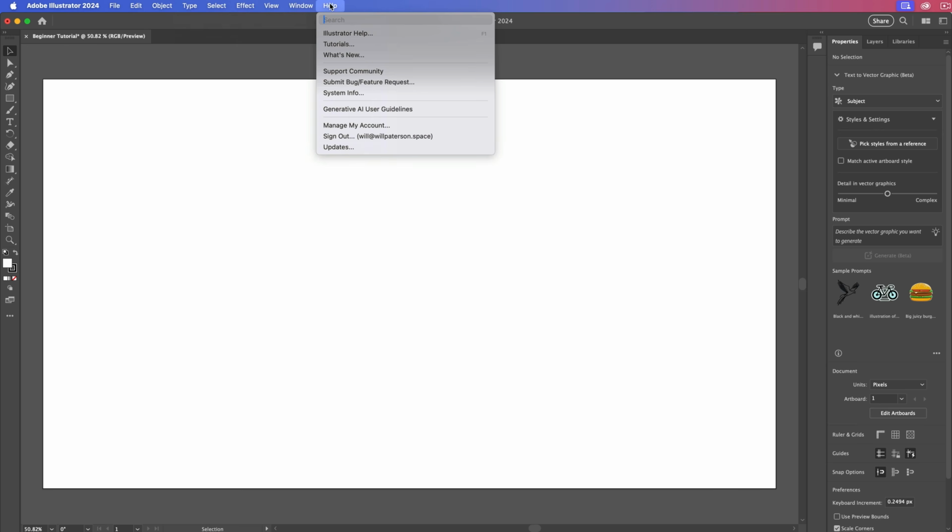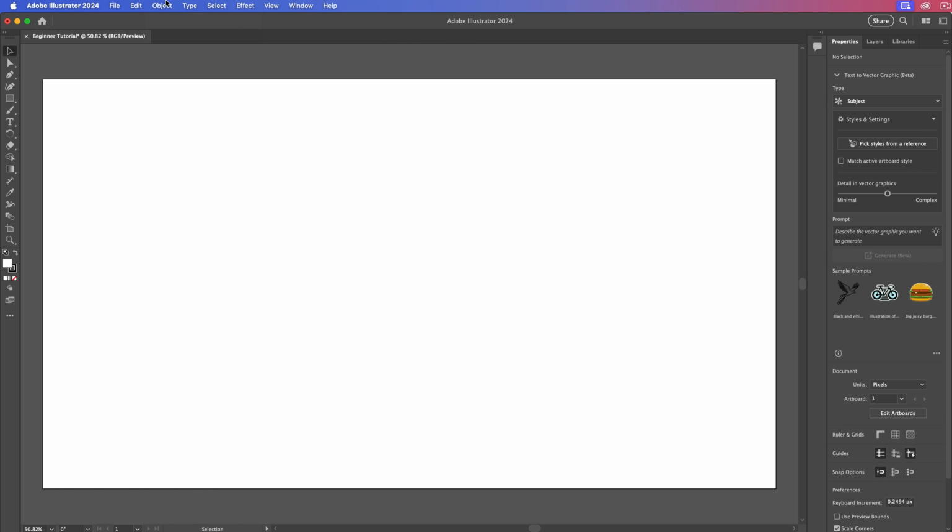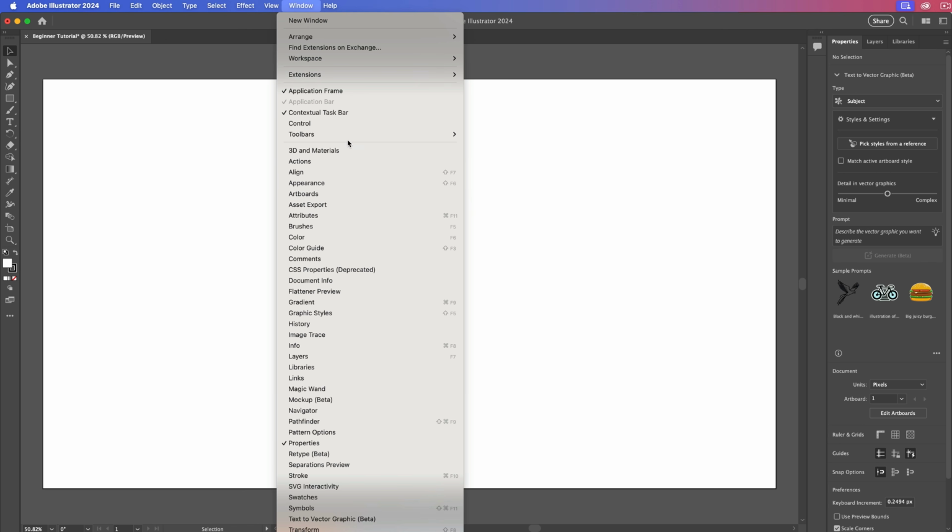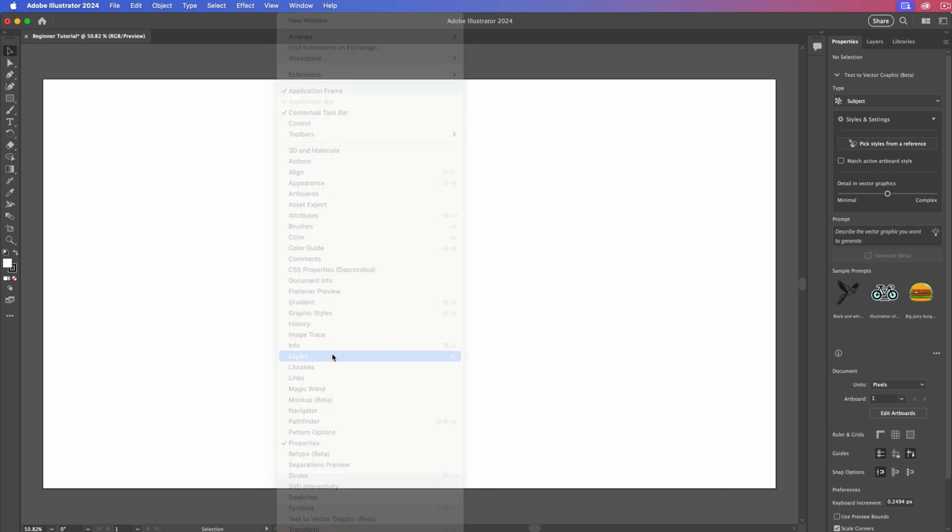Up here we have a few buttons as well. The main one that you probably want is up here in Window. If you can't find something that I'm using, always go to Window and you'll see we get this huge long list of different windows that we can bring up.